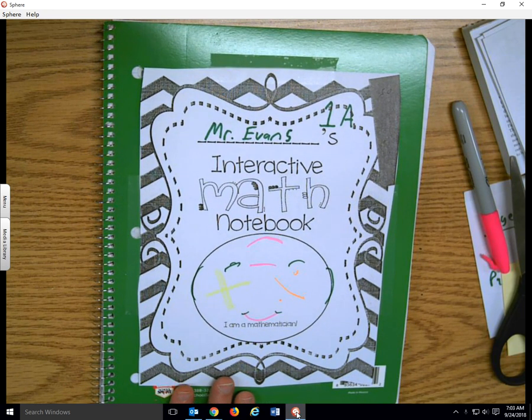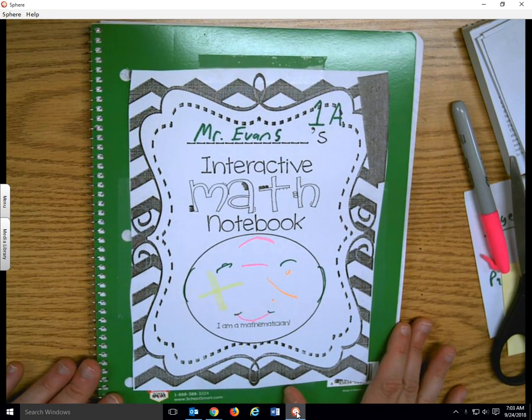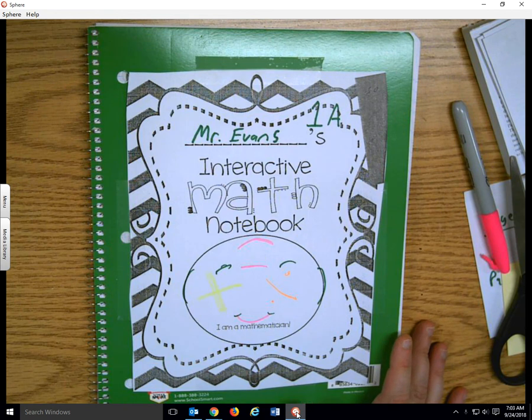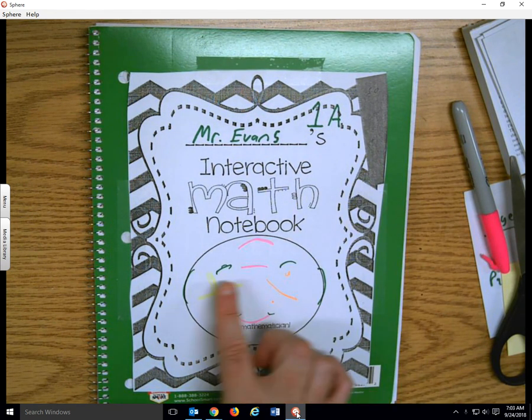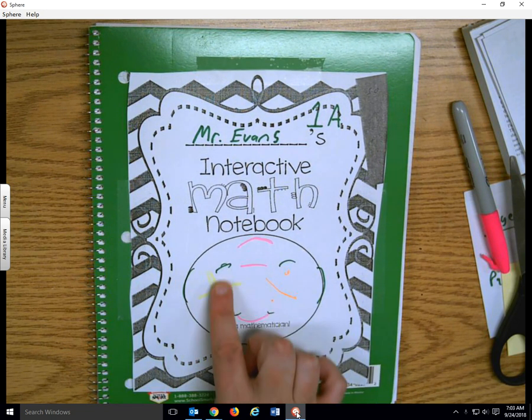Good morning. This is what your interactive notebook should look like when you're done. So notice that your name is on there. I have the class on there. You should have mathematical symbols in the circle here.